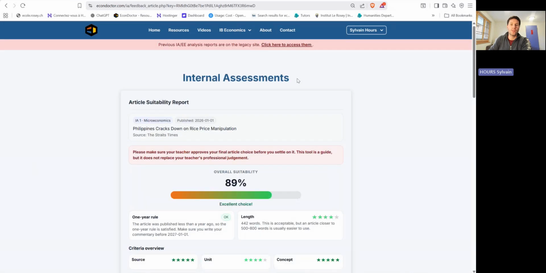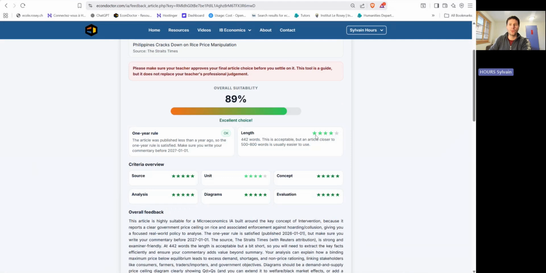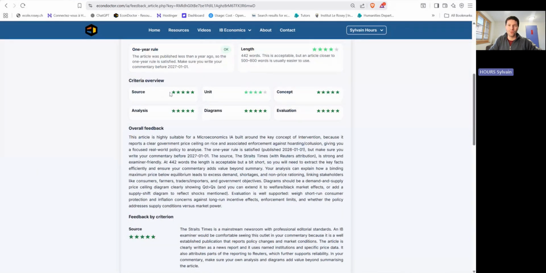In the meantime, we can read the report for the article. So you see the length, we only have 4 out of 5 because it is a bit short. The 1-year rule, well, I cheated a bit, sorry, but the system also checks for the 1-year rule. And then you have, is the source credible?